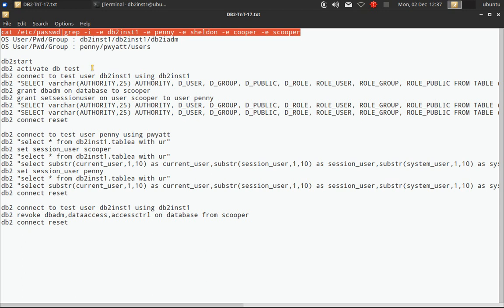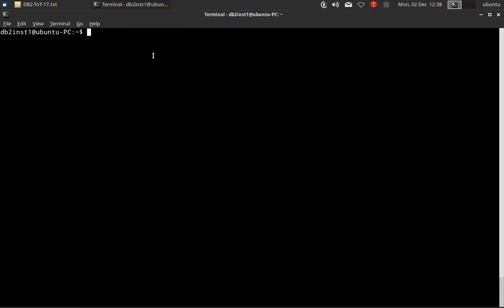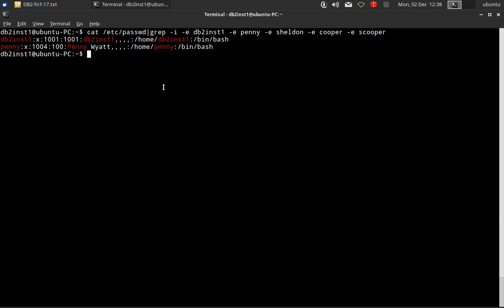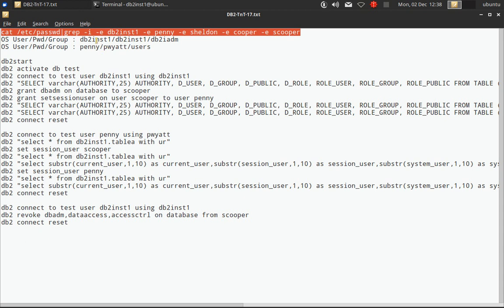So here I am showing you the OS users. So there are two users, DB2 inst1 and Penny. So DB2 inst1 is the instance owner, and Penny is just like a normal user. So DB2 inst1 password is DB2 inst1. It belongs to the DB2 IADM group, so it becomes the SECADM group. It's the owner of the database as well. There is a user Penny whose password is pvat. That user belongs to group name users.